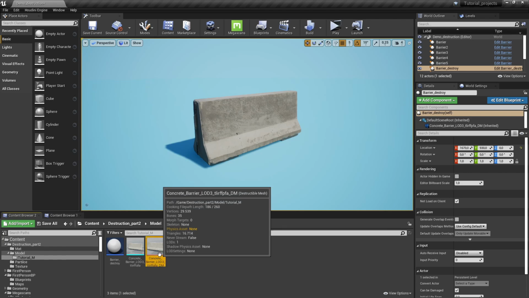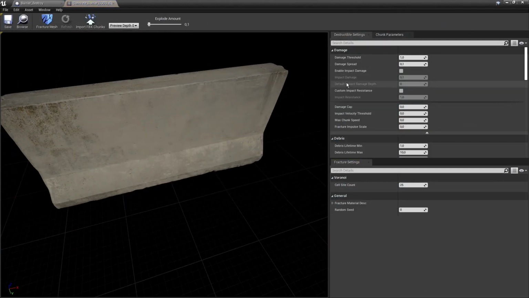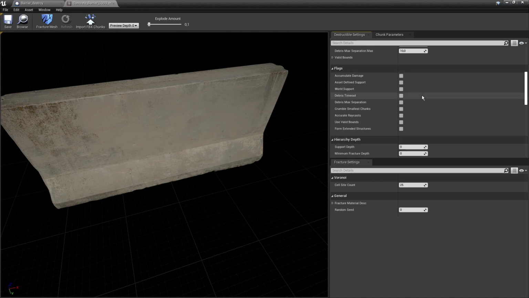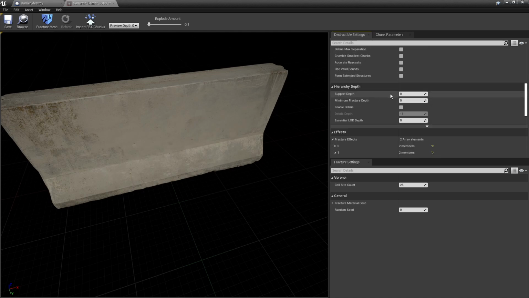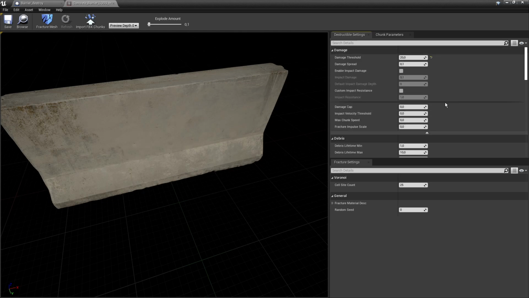So in the destructible mesh, there might be some more settings we want to tweak. Mainly talking about the damage threshold. So we can maybe increase that so it takes more damage for it to break, and the damage spread, I'm going to leave it like that. Now we can also go a bit more down, and we can also again fill in the support depth 1, so we have a bit better simulation.